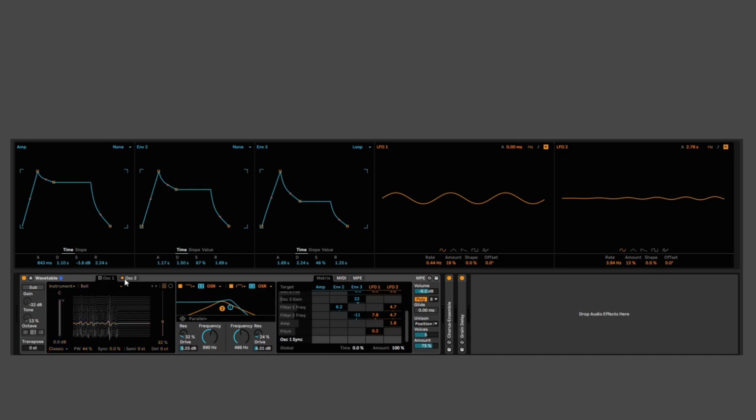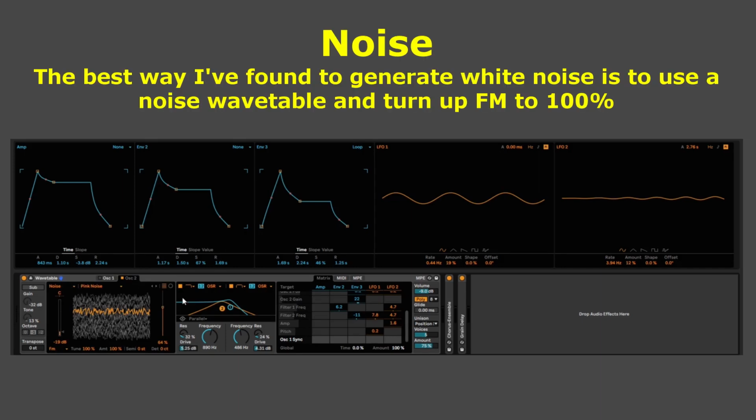The next thing is noise. Wavetable does not have a dedicated noise source, and sometimes that's useful for pads. You can generate noise using one of the noise wavetables, but you have to be a bit careful because by default it will generate something that sounds more like a harsh tone. But you can get around that by going to your FM oscillator effect and cranking that up to 100%. You get something that sounds like noise, if you really want to use one of your oscillators as noise.